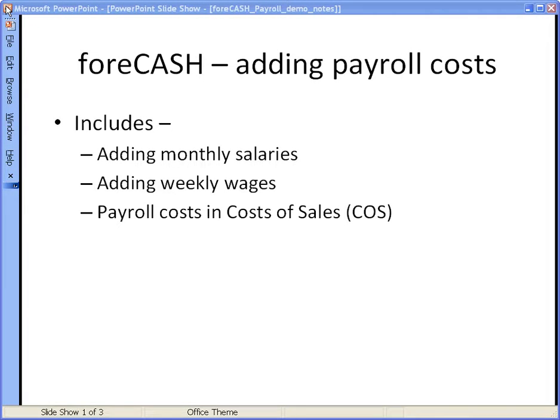This webinar gives advice on adding payroll costs into foreCASH. When adding payroll costs, you may want to split them by cost centre or department. To see how to add a cost centre or department, please refer to the separate video on adding overheads.